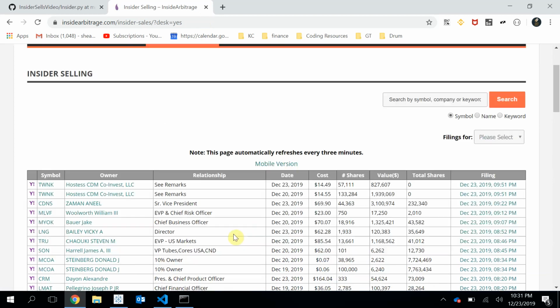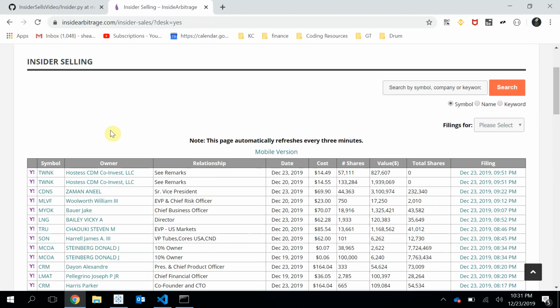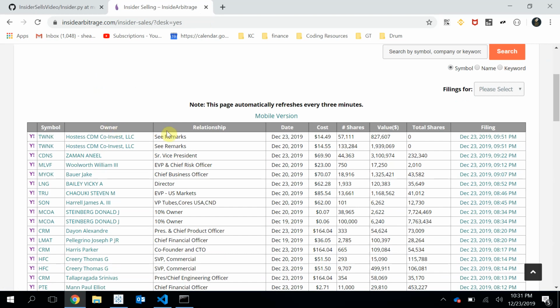All right, so this website is basically just a table of all the times when an insider buys or sells stock in a company that they own. So an insider consists of directors and officers of the company, like a CEO, a CFO, as well as any shareholders that own 10% or more of the outstanding stock of that company.